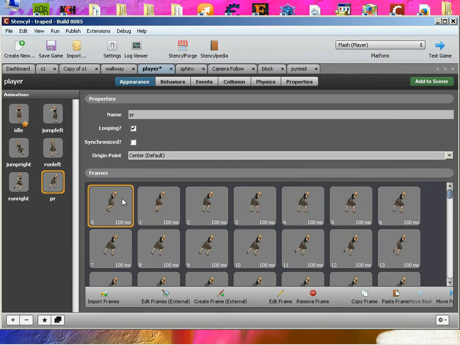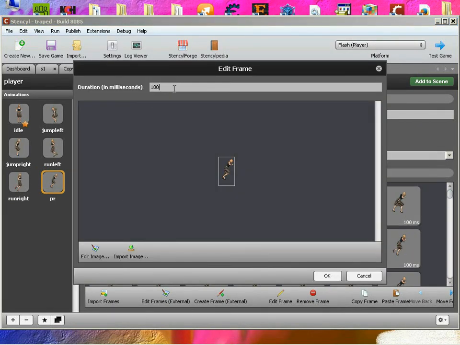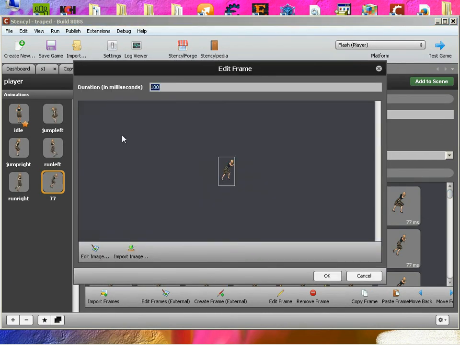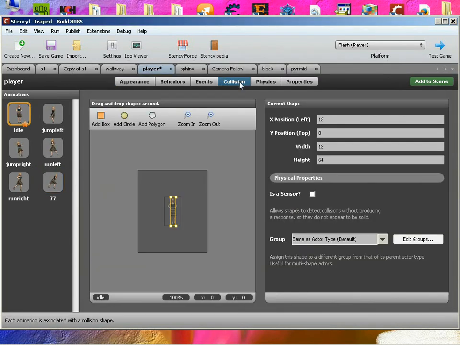I just want to change the milliseconds to 77, just so that it looks like she's pushing just a little bit faster than the animation at 100 milliseconds. I want to change the collision a little bit. I want this box at the back of her foot and her fingertips. So I'm just going to change the size and inch it over a little bit.